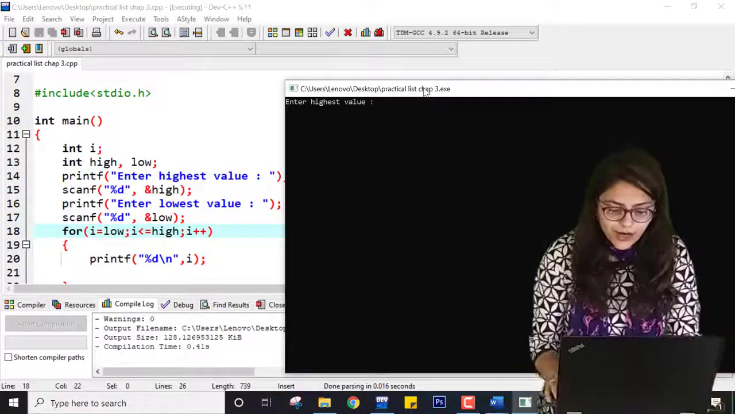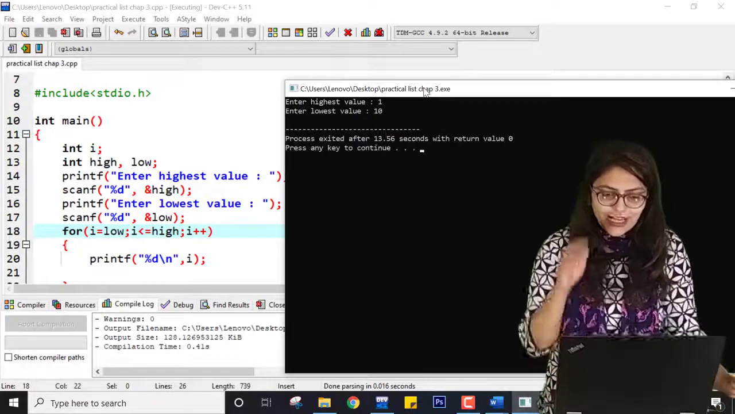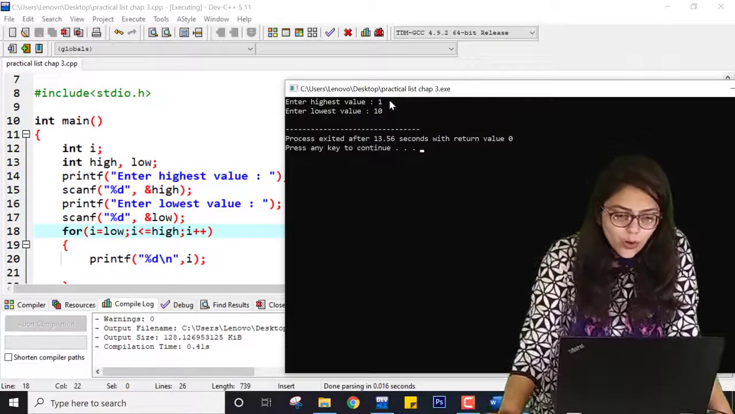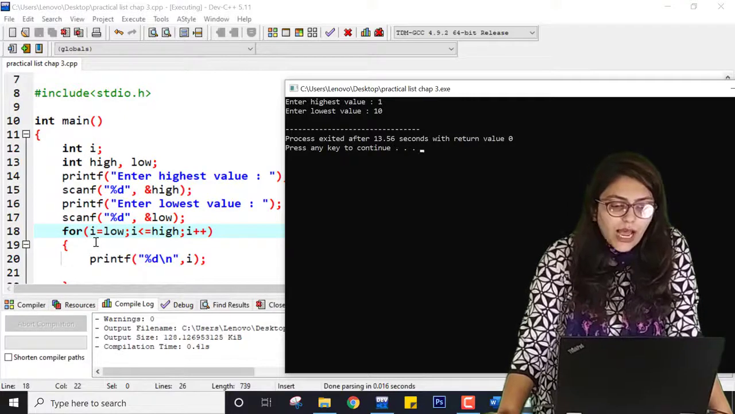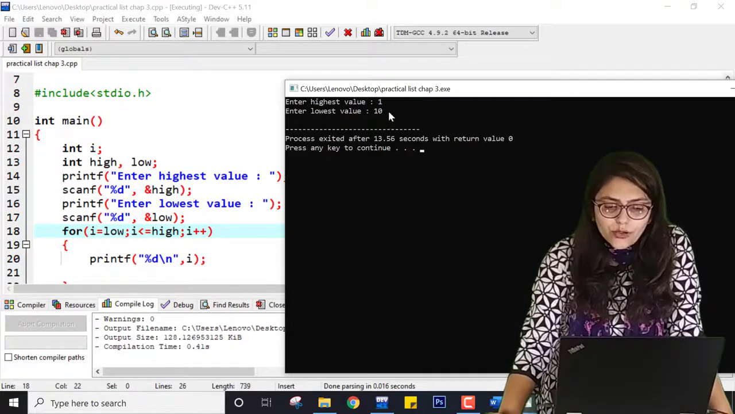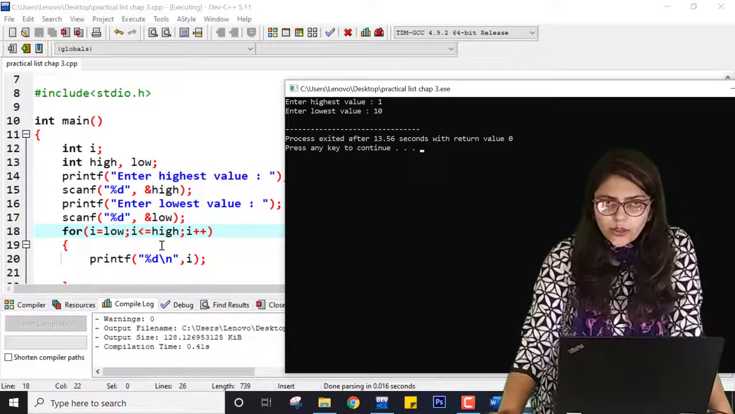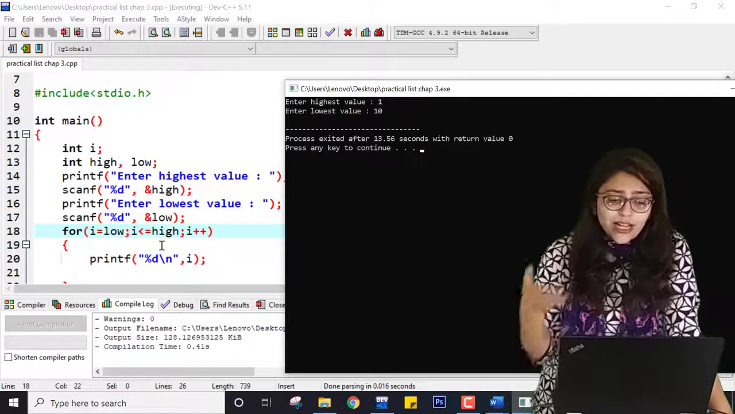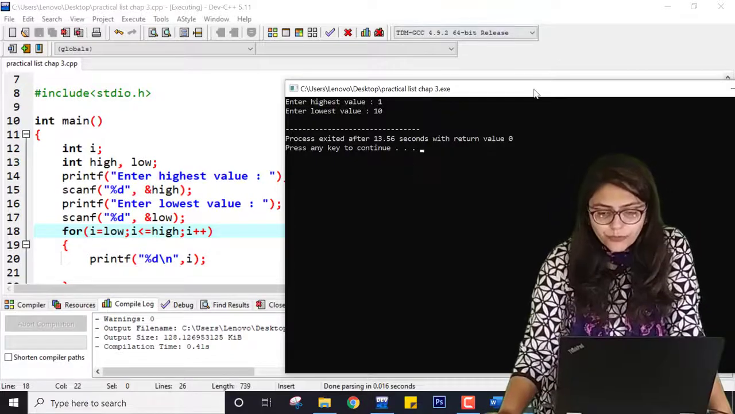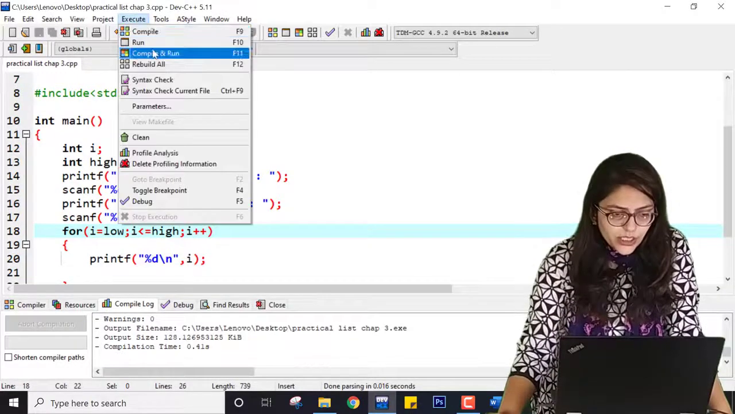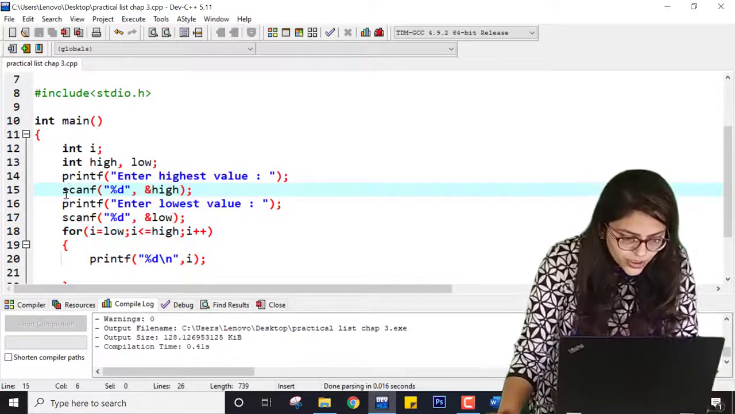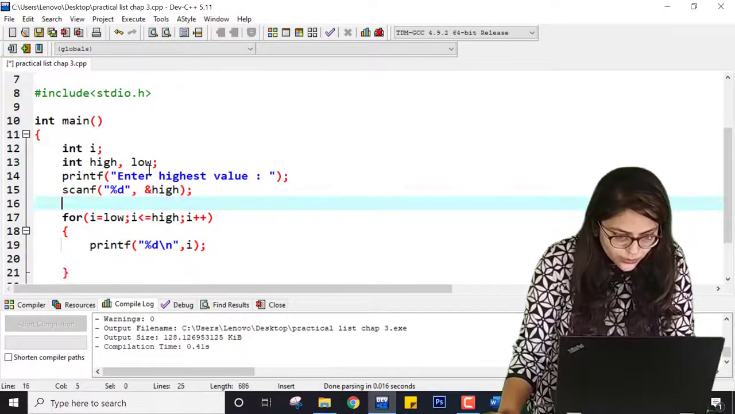Because what I have done previously, I have entered something like this. Now highest value is 1. What I have written, i equal to low. Low's value is 10 over here. So i equal to 10. If 10 is less than or equal to 1, no. So that's why it was not printing. So I have to print it accordingly. So let me just change the position of these two statements.